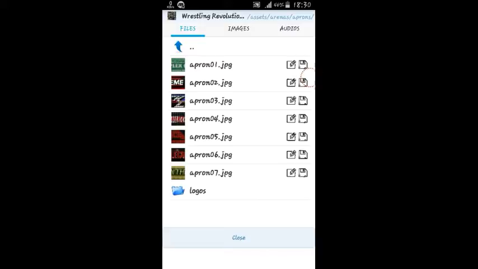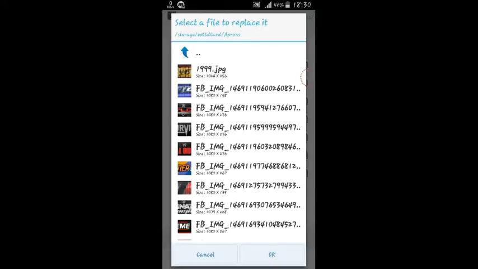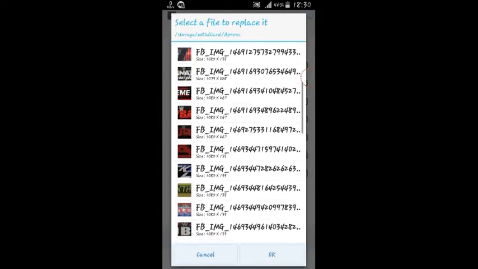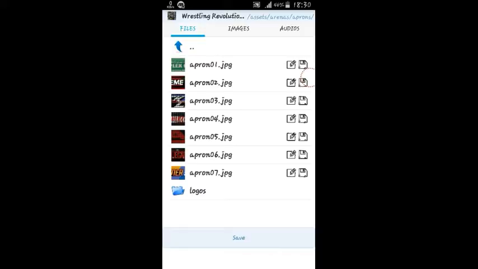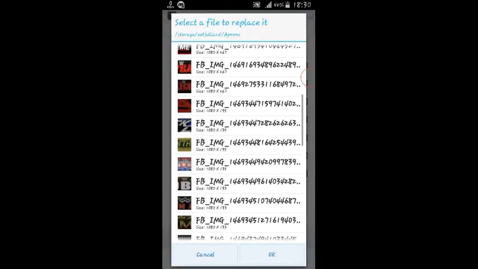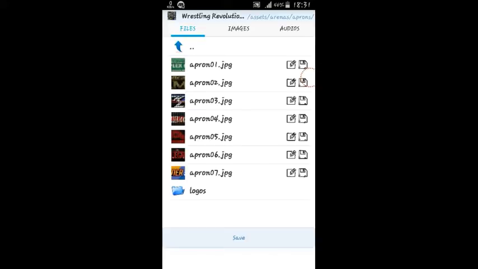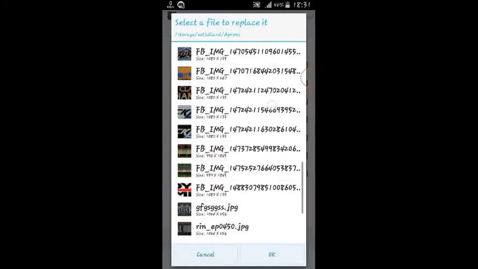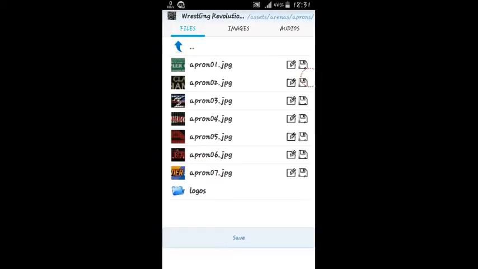So I'm going to select apron to change and select aprons I've already saved in my mobile. So I'm going to change apron to SummerSlam. Here it is. And one more, I have to change Extreme Rules into Clash of Champions. I'm going to select this. Oh sorry, it's Night of Champions. I want Clash of Champions. I'm going to select one more time. Search for Clash of Champions. Here's the Clash of Champions. Clash of Champions and SummerSlam have been selected.